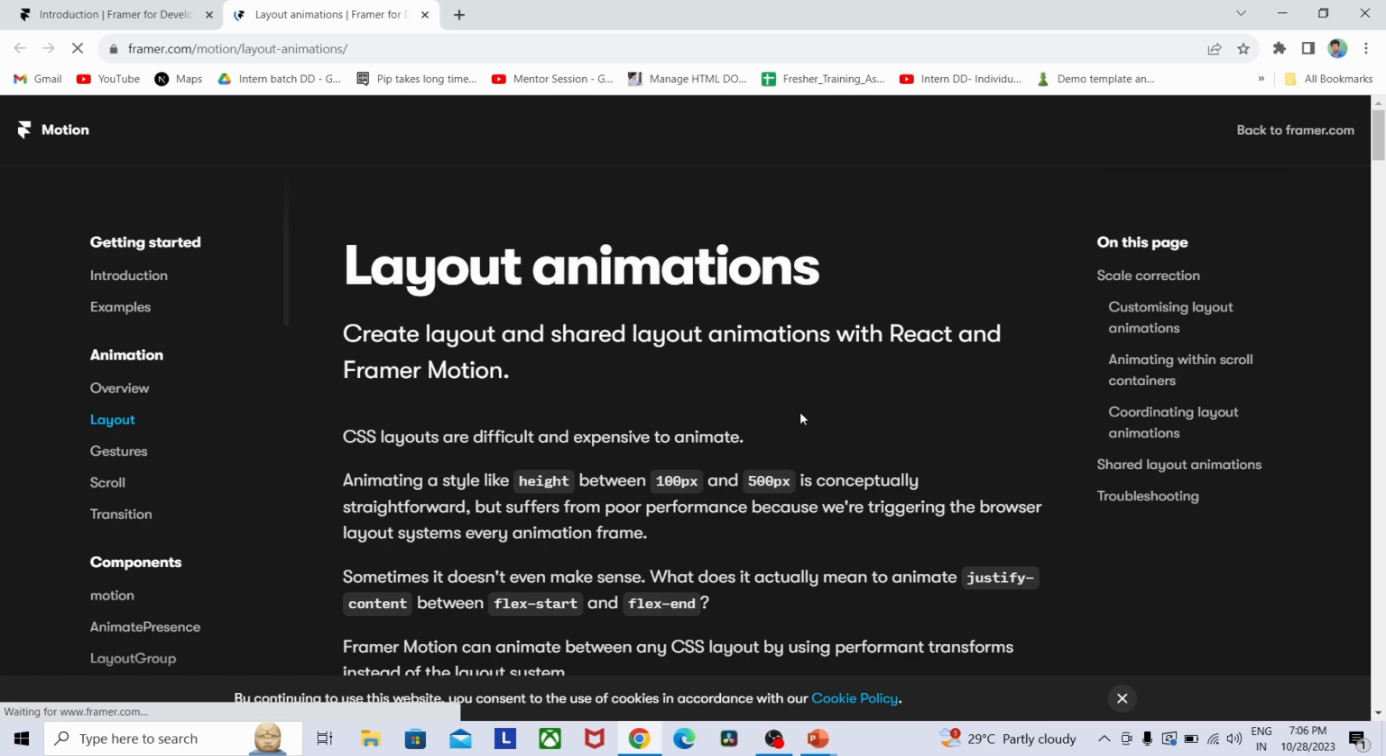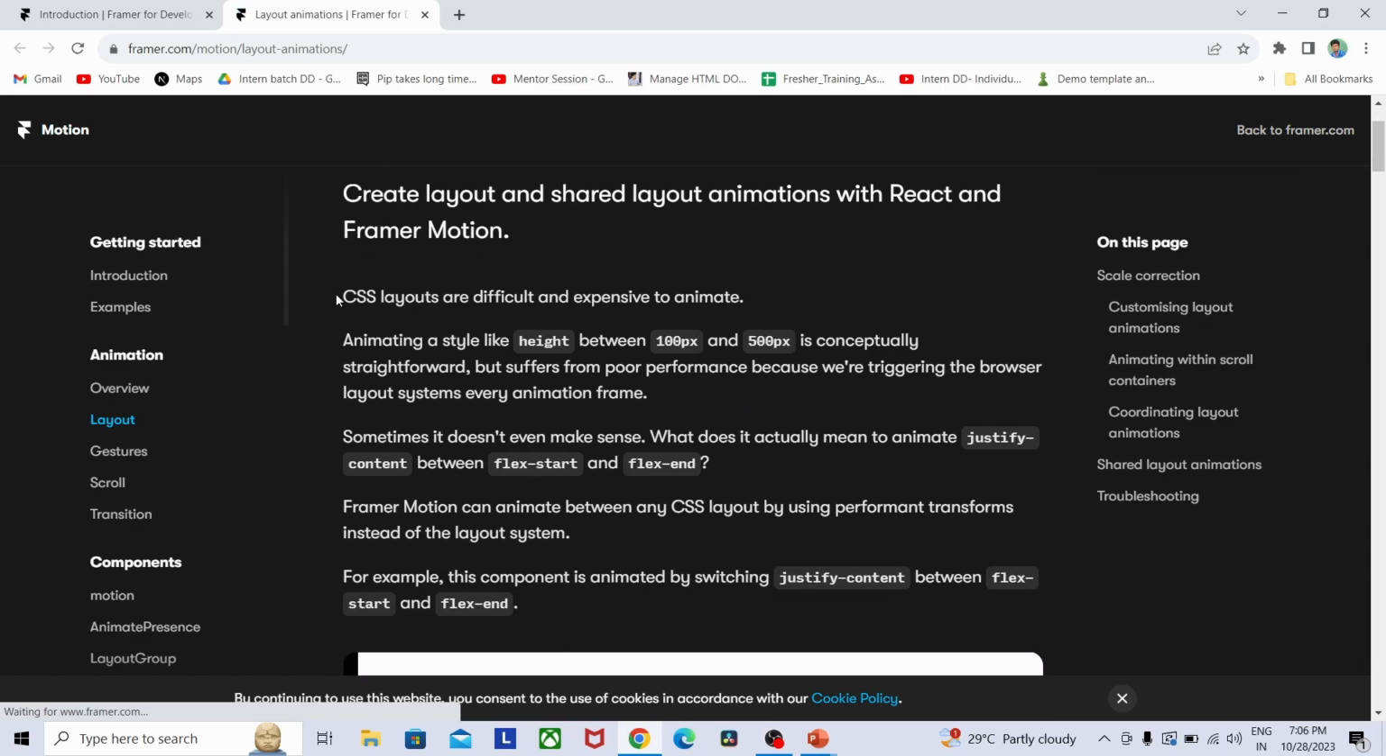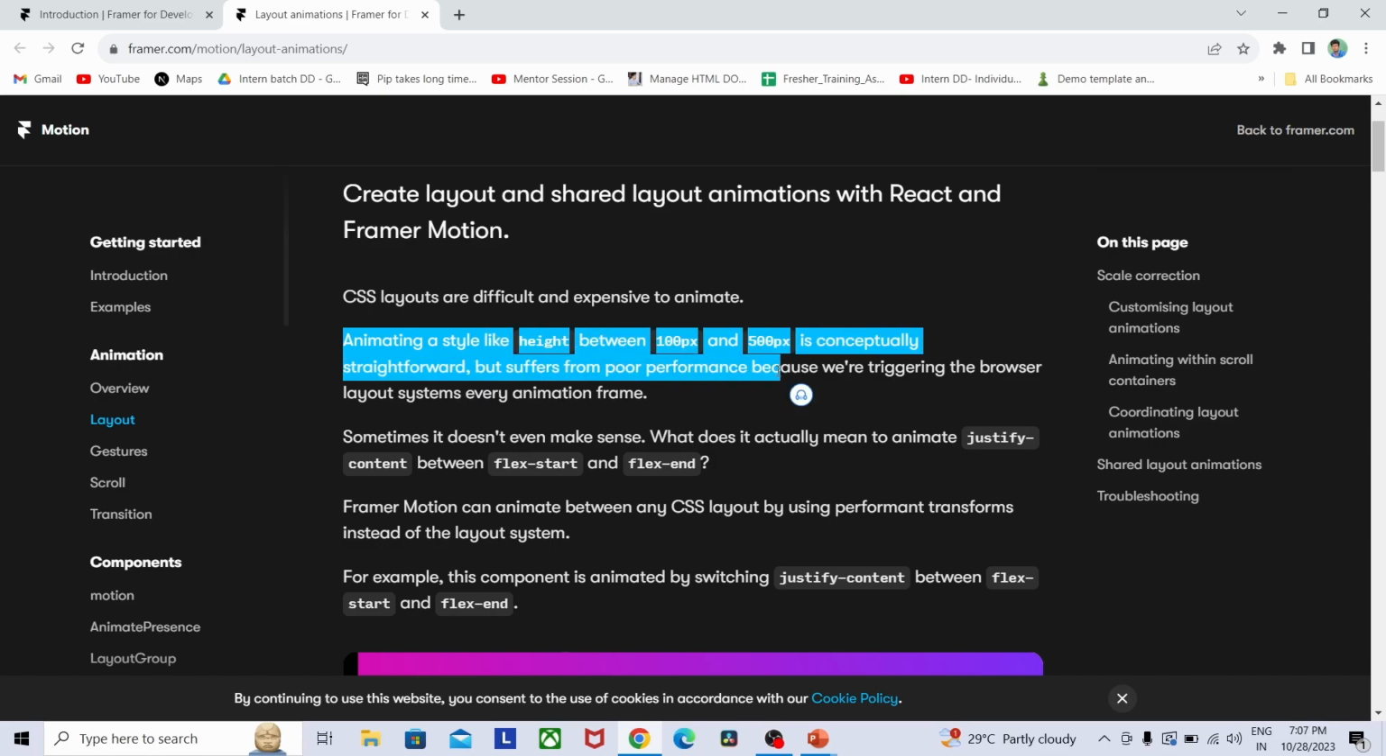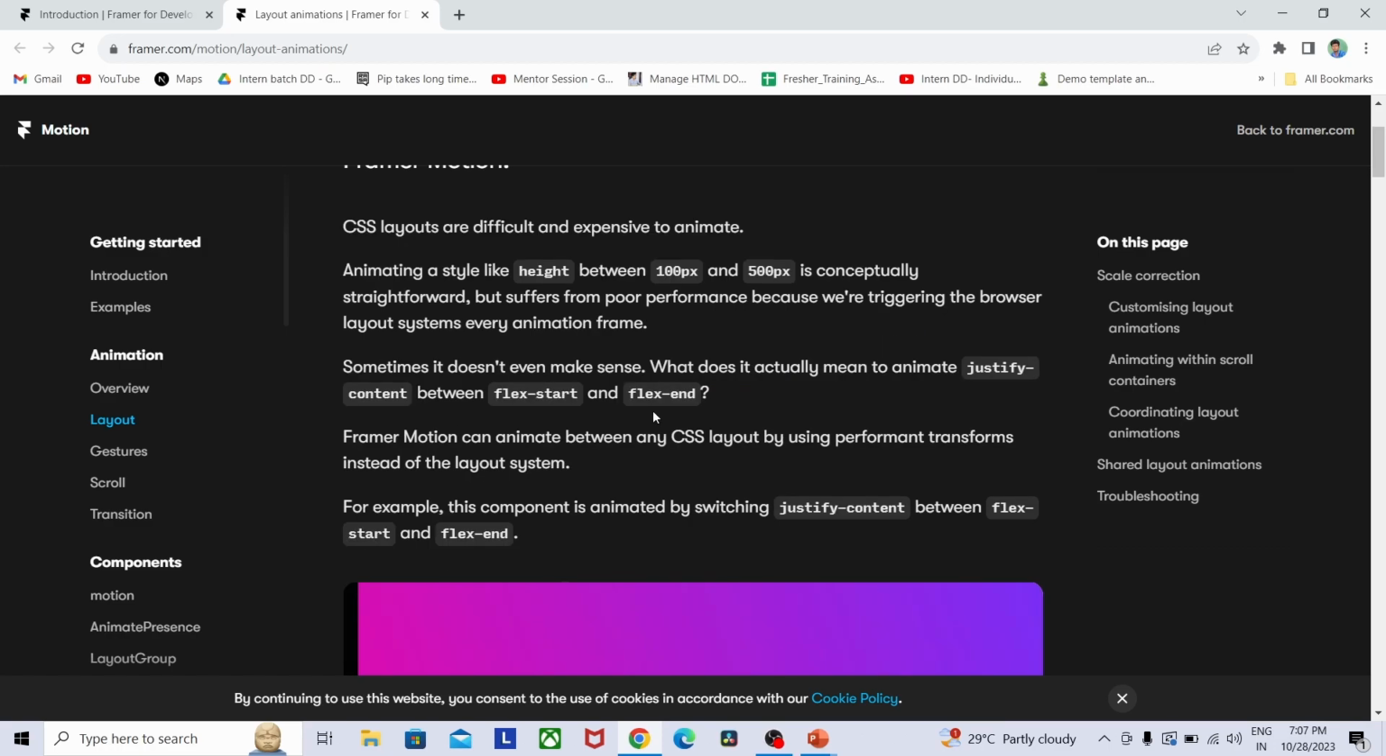Here you can see CSS layouts are difficult and expensive to animate. Animating a style like height and other styles is straightforward but suffers from poor performance because we trigger the browser layout system for every animation frame. We can overcome this issue with any CSS layout by using transform instead of the layout system.